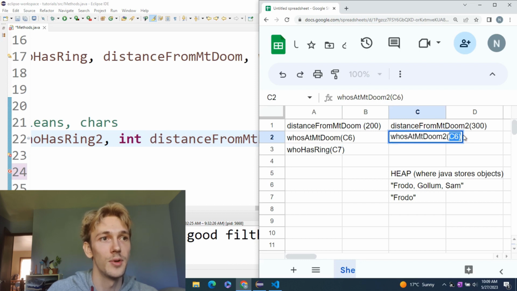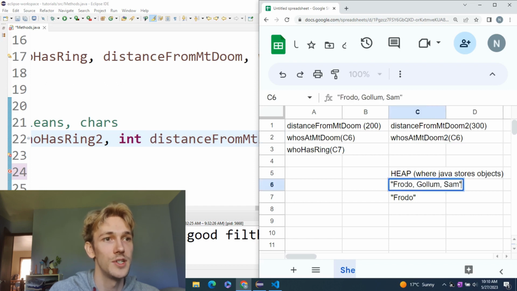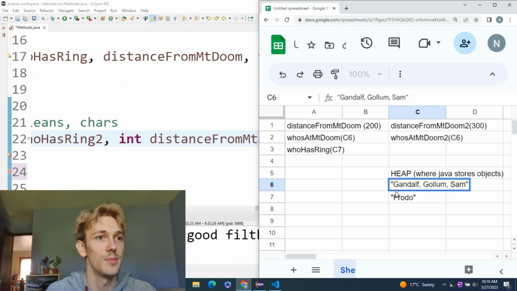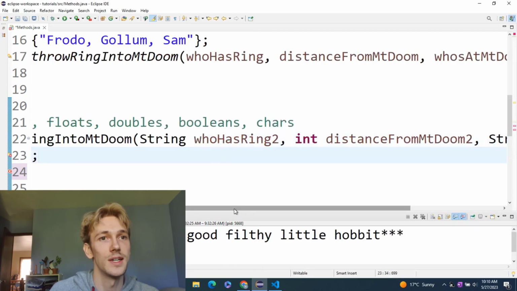But for who's at Mount Doom 2, the value of this variable is just a memory address, and this memory address C6 points to the same memory address as that variable that was inside of our main method. So if we change who's at Mount Doom 2 inside of throw ring into Mount Doom, then Java's just going to say, okay, go and change the string array that's at memory address C6. So say instead of Frodo, Gollum, and Sam, we wanted to have Gandalf, Gollum, and Sam, then inside of our method, Java would say, okay, go to memory slot C6 and change the value of that object in there.